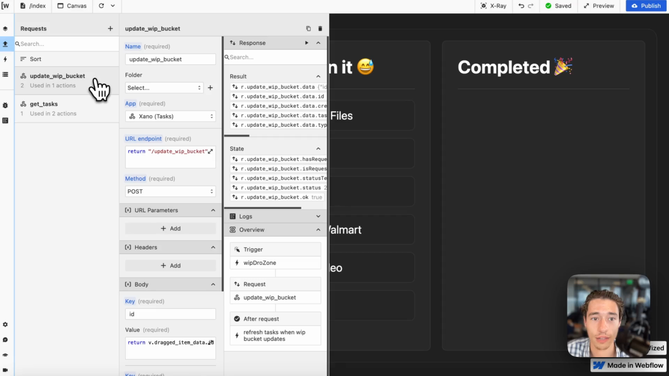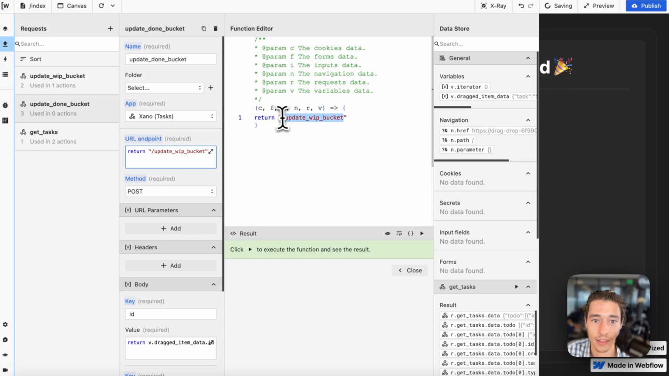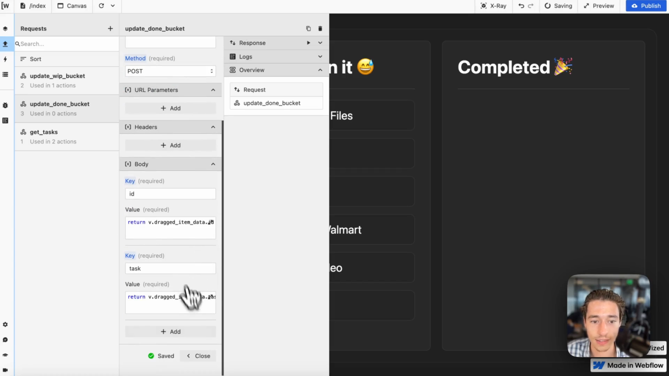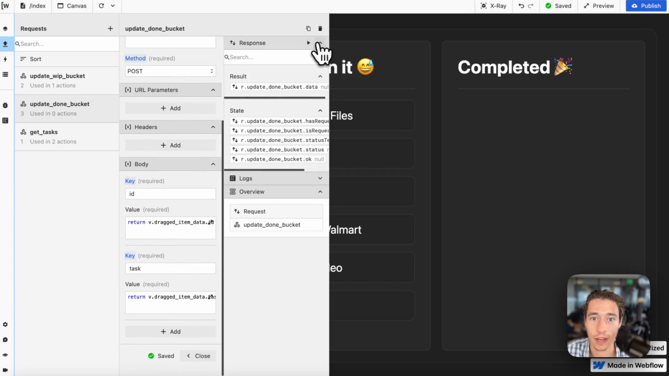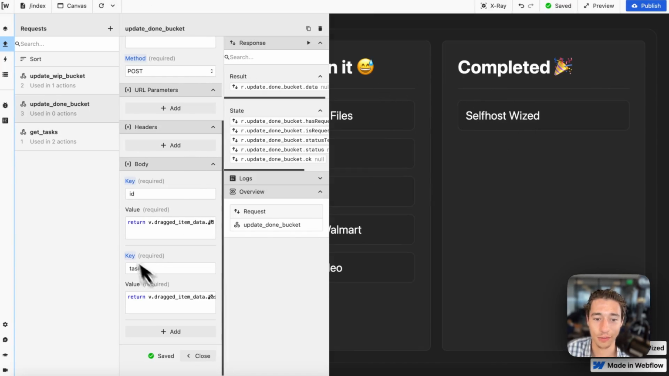I could actually even copy this request I have in Wized, because it's basically the same thing, and just give it a different name and add the different URL parameter in here, just like that. That stays the same because that just goes from our variable, and when I run it, I would update it, and we have self-host Wized here, for example.